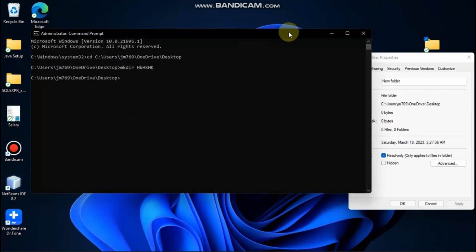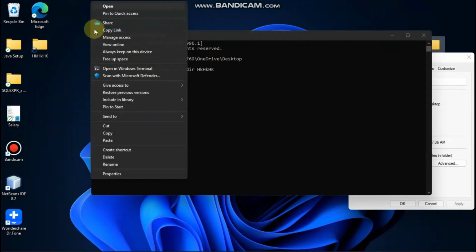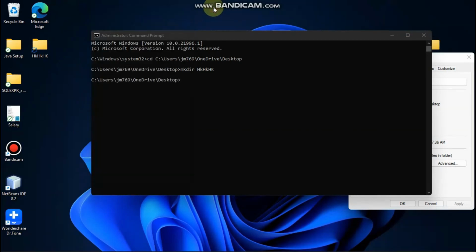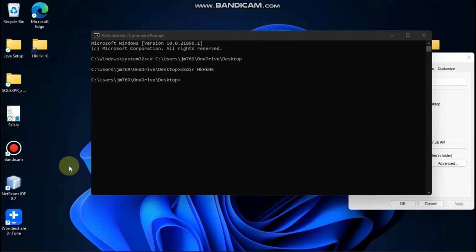If you don't see the folder appear automatically, you just need to refresh your desktop. You click anywhere on your desktop and refresh it. Then you see the folder on your desktop icon.